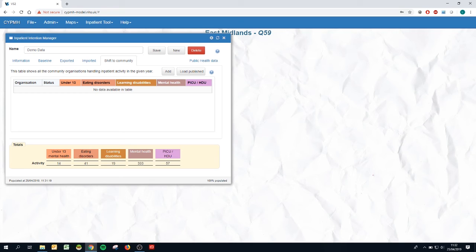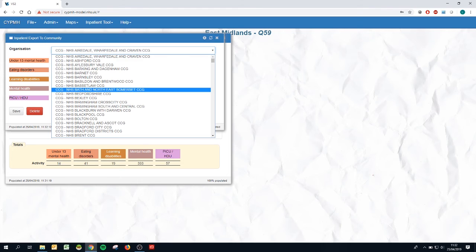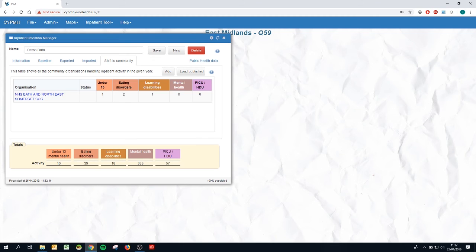Adding a shift to community settings can be done by clicking on the Add button and selecting the organization you anticipate shifting to. Enter the quantity of activity to shift and press Save. Again, if another region has opted to export activity to your region, you can import this by using the Load Published button.